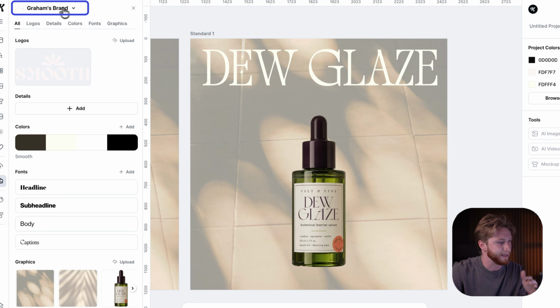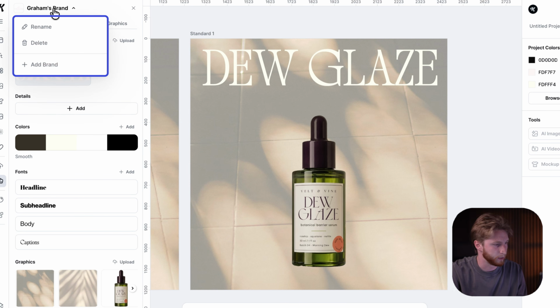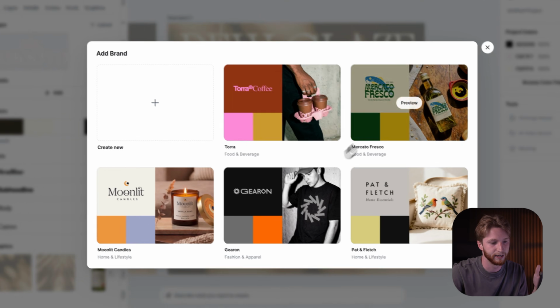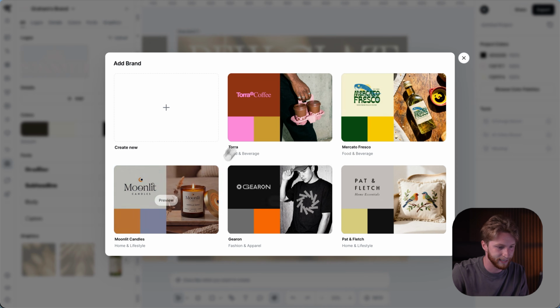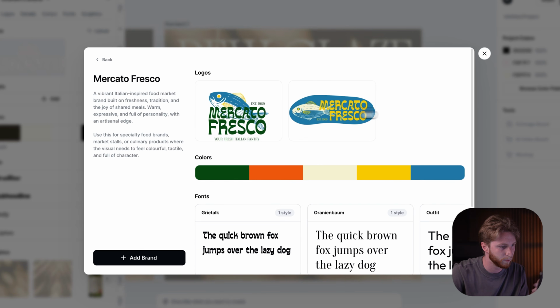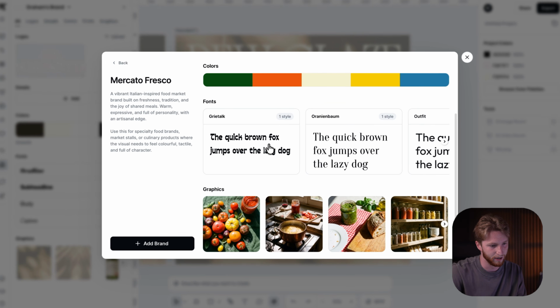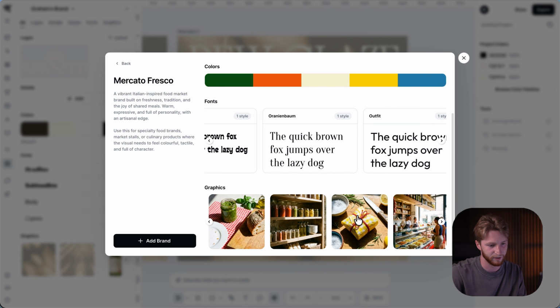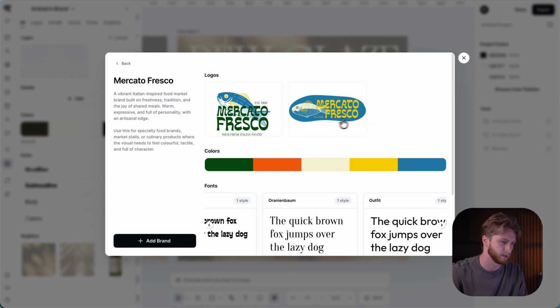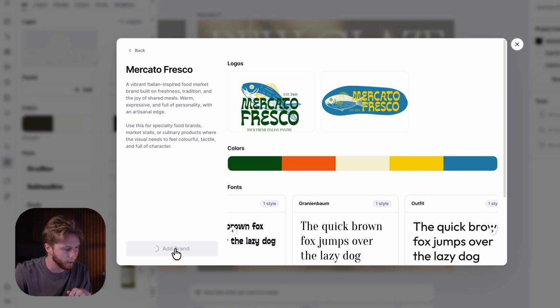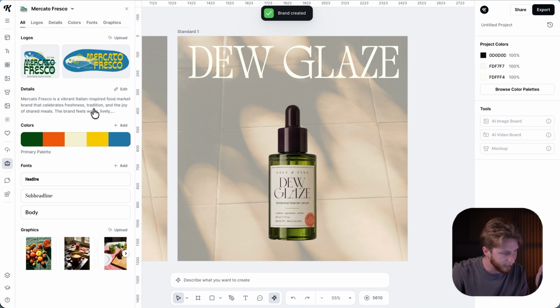I'm going to show you very quickly the brand templates because they're actually pretty sweet. So I'm going to go over to add brand. Like I said before, we're met with this nice selection. Let's preview this one. You can actually see a breakdown of the different things used in here, some different graphics, colors, logos, and you're getting a feel for what's going on here. So I'm going to click on add brand, and this has immediately been added to my brands.